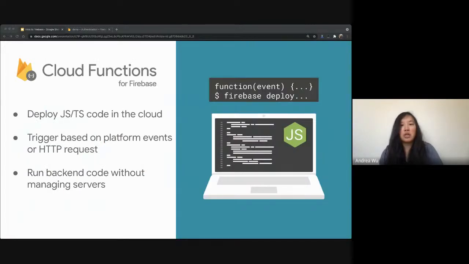Cloud Functions can let you run code in the cloud. It's in a secure environment, and you can write it once for both iOS and Android. To run the code, you can trigger it based on platform events or a HTTP request on both platforms. And since it's running on the cloud off of the user's device, this won't be hard on their devices. Best of all, you can basically run backend code without managing any servers.